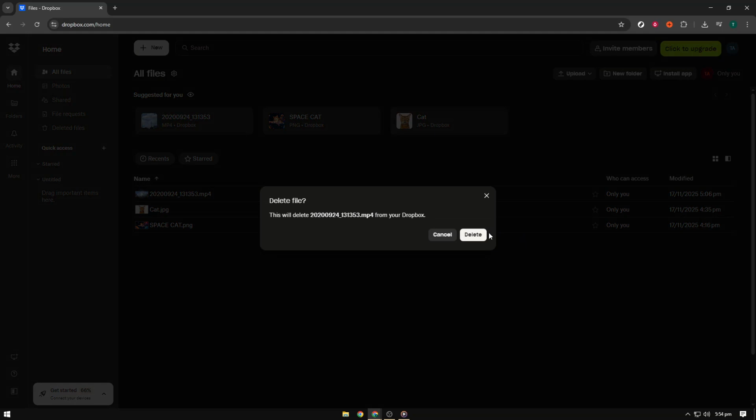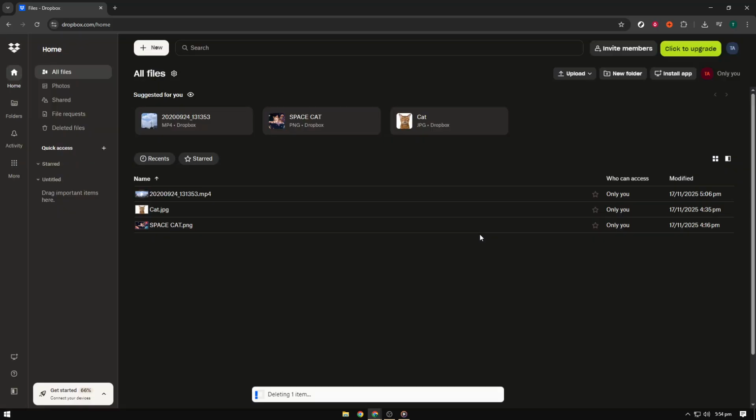Once you've selected the Delete option from the menu, a confirmation pop-up will appear, asking you to confirm your decision to delete the file. This step is crucial as it helps prevent any accidental deletions. If you're sure you want to proceed and permanently remove the file from Dropbox, click on the Delete button one more time to confirm your choice. And just like that, your file has been deleted from Dropbox. Remember, this action is permanent, so be certain you really want the file gone.